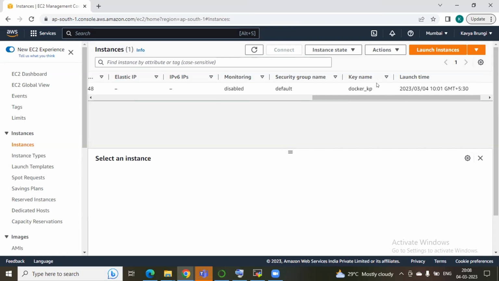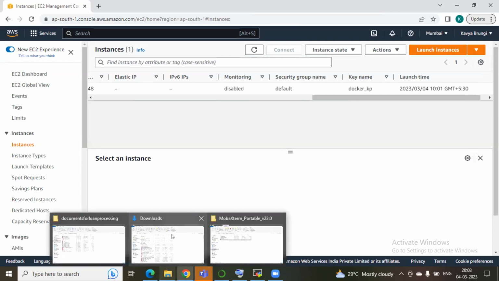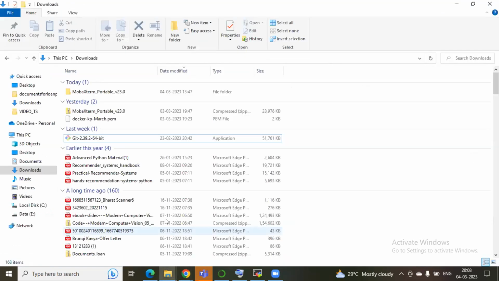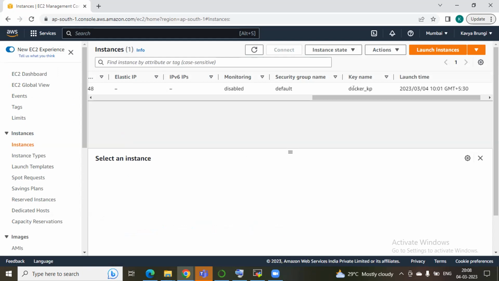Okay. So here the key name, do you have the Docker underscore KP in your downloads? No, I don't have that. I just have this Docker PEM file. That's it. Where did it come from? This Docker KP. I think it should be there in our machine, but you have deleted it. Am I right?